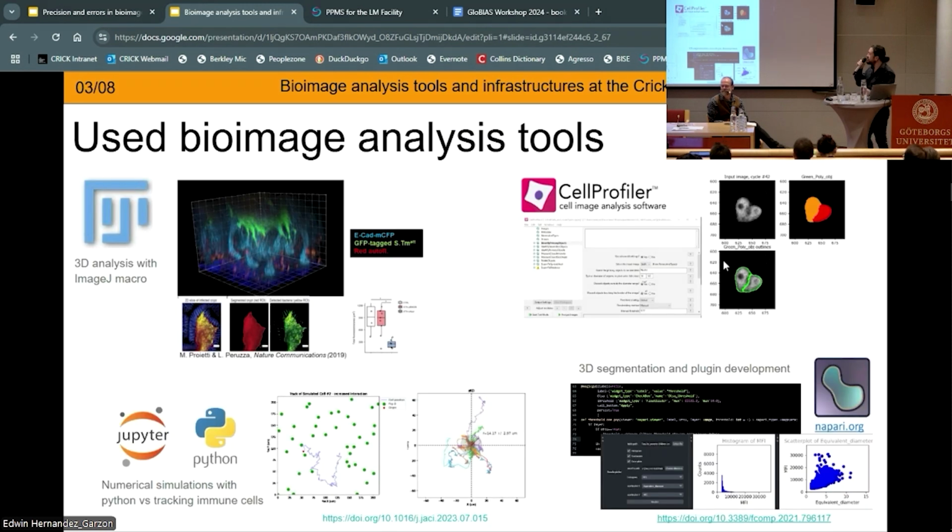Now, we use a variety of different tools. We develop ImageJ macros in order to analyze, for example, infiltration of bacteria in gut. We develop CellProfiler pipelines. We do a bit of Jupyter Notebook bioimage analysis, coupled with some numerical simulation, and segmentation and plugin development in Napari.